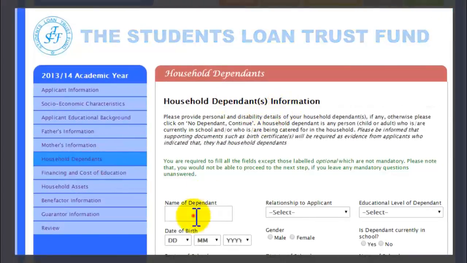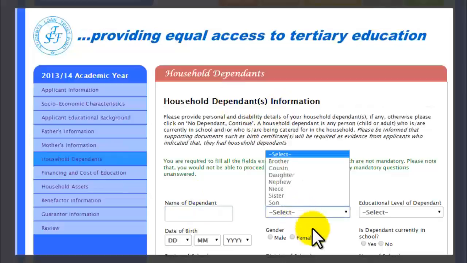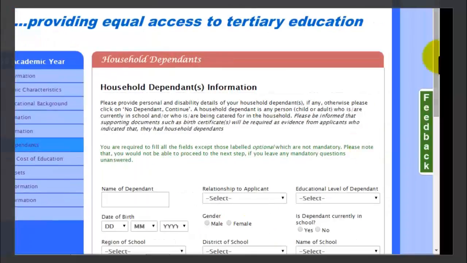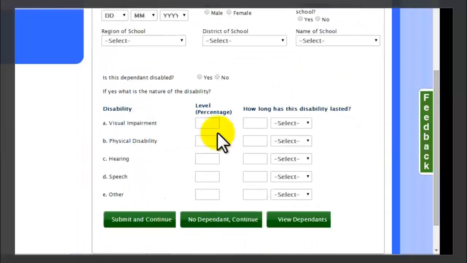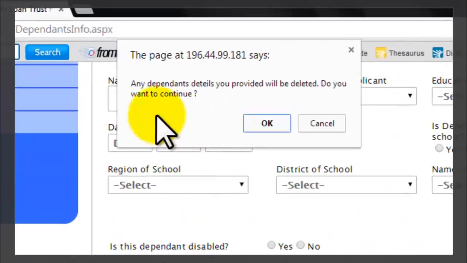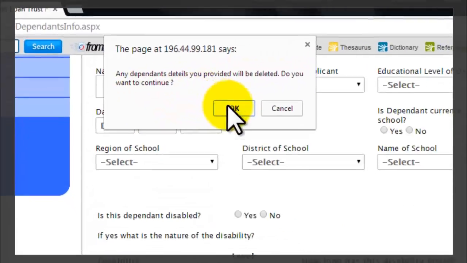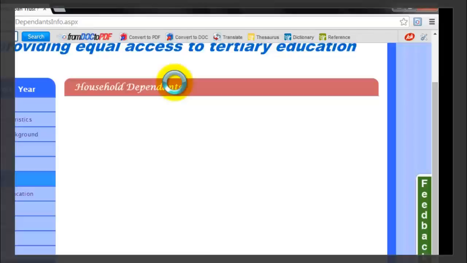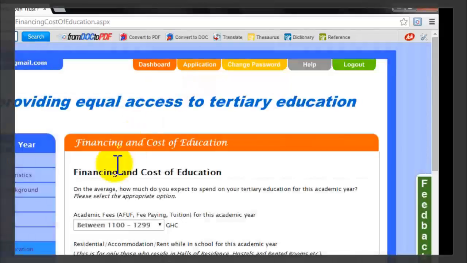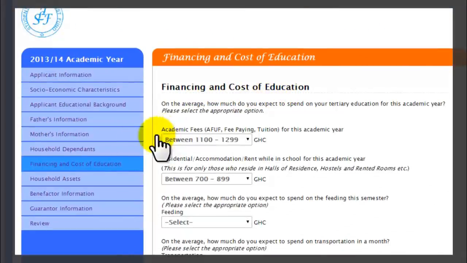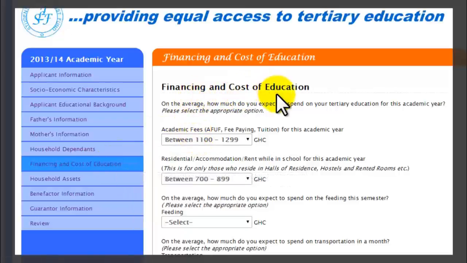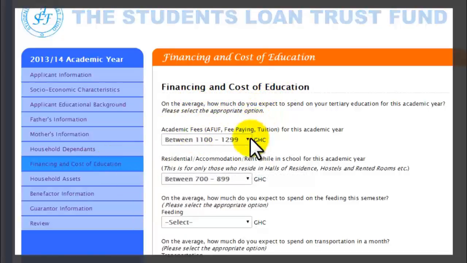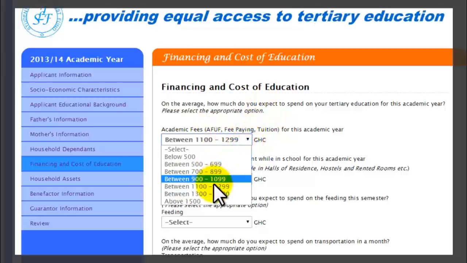Household dependents. Under this section, you provide personal and disability details of your household, if any. Otherwise, you click on the No Dependent Continue button to proceed. A household dependent is any person who is currently in school and is being catered for in the household. You are also to note that supporting documents such as birth certificates will be required as evidence from applicants who indicated that they had household dependents.